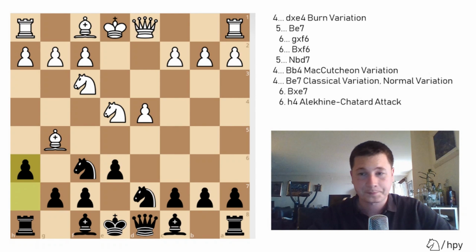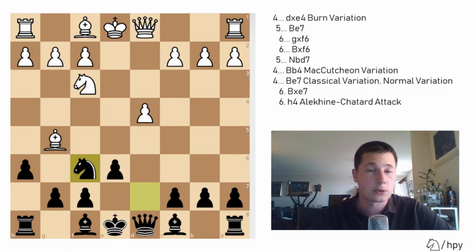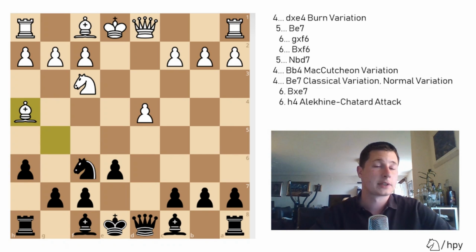h6 by black. And now the most common way to capture is with the knight. Capturing with the bishop would be unfavorable, so knight takes f6, knight takes f6, and now bishop to h4, simply saving the bishop, going away from the h-pawn.